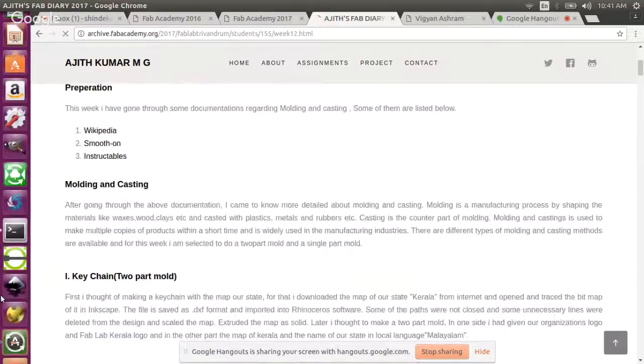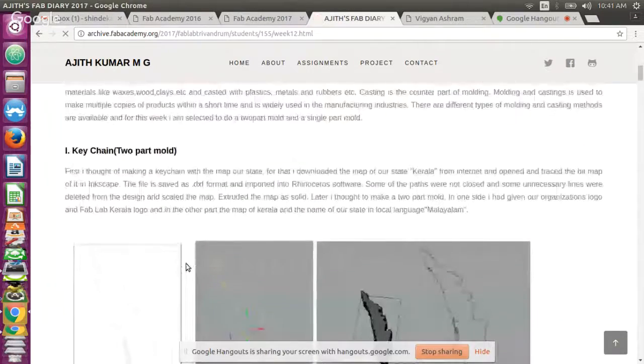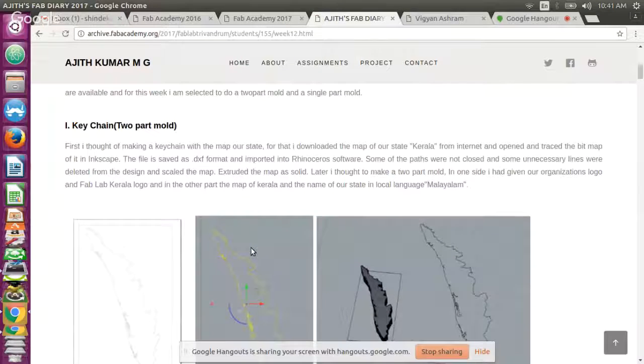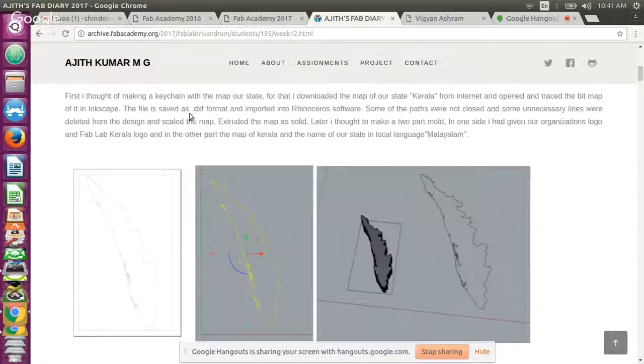Yeah, this week I have gone through molding and casting. We had to make a keychain, with a startup mission and a Fab Lab logo on the front side, and on the back side a map of Kerala and some text. Basically, making a two-part mold. First I downloaded the map of Kerala and extruded it in Rhino. Some things were required in Rhino, so I did that and extruded the map. This is the map of Kerala.